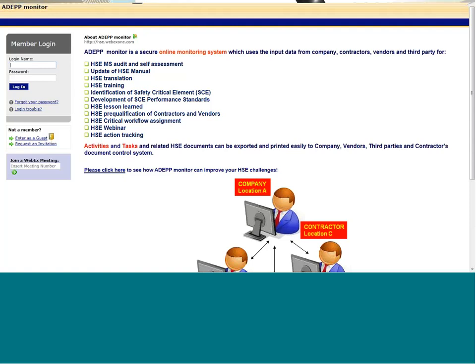Today, I want to show you how you can use Audit Monitor for identification of safety critical elements for your project. So let's start. I put my login name and my password, and then I click on login.